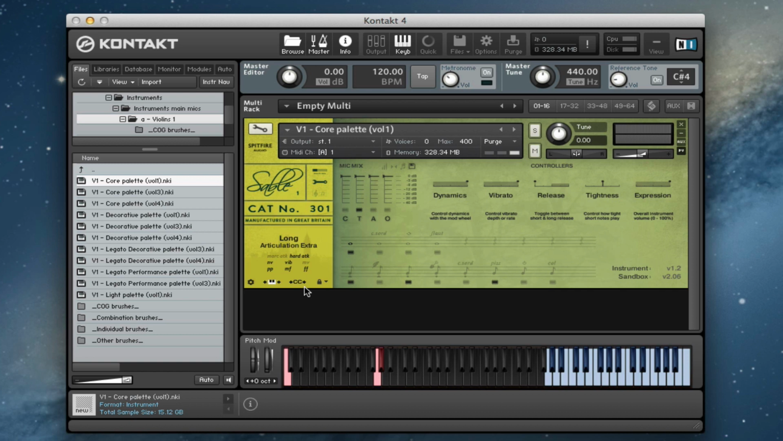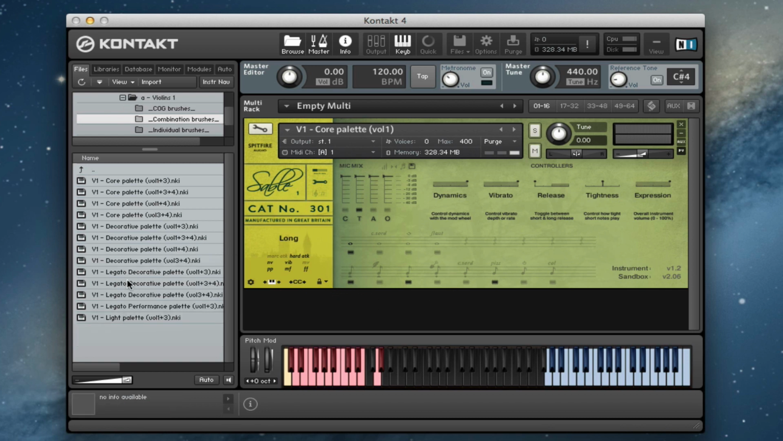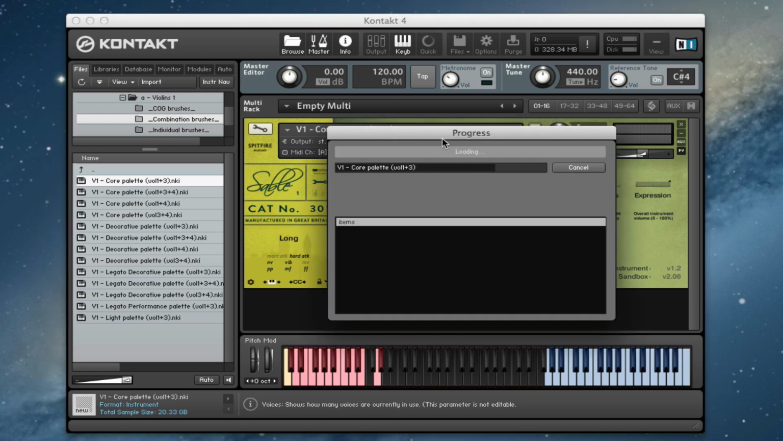So you can select multiple articulations that way, but using the UACC definitions of the articulations. It sounds more complicated than it is, but we're just trying to make things as configurable as possible. So let's look at the combination patches. Now, I'm going to load the core palette for volumes 1 and 3.